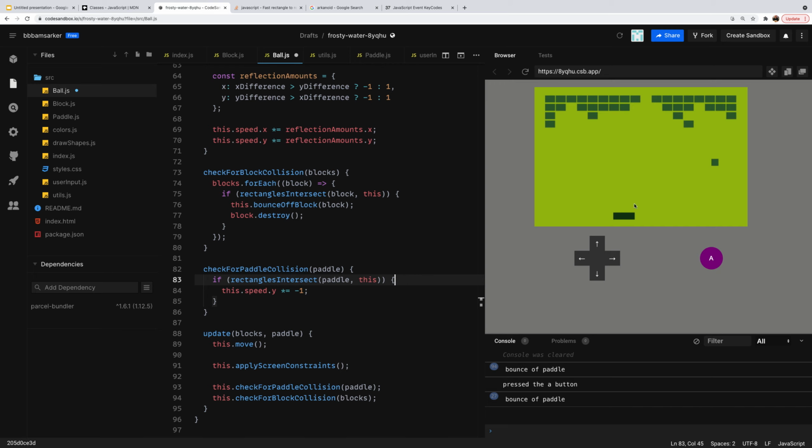If our ball hits in the middle, it pretty much goes straight up. Maybe it doesn't go exactly straight up. If we hit on the edge, it goes at quite an acute angle over to the left, and then anywhere in between, it's kind of a gradual difference. Let's give it a go.